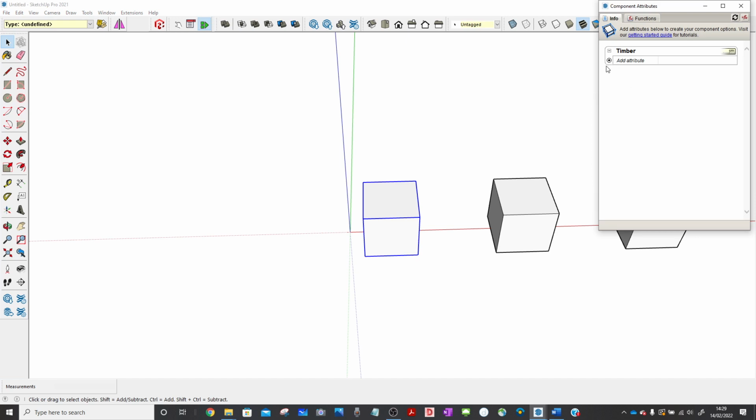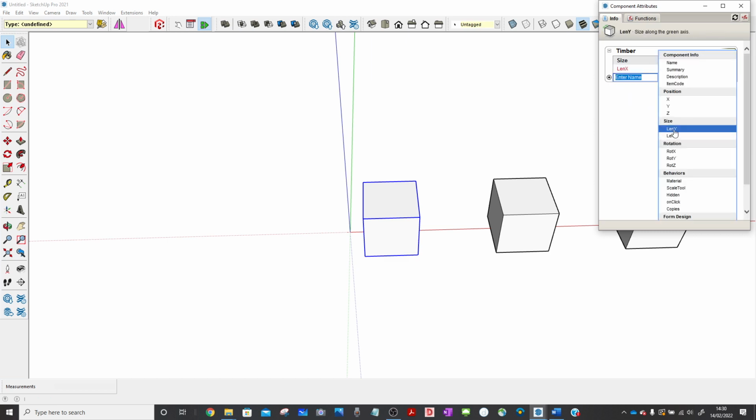Now, I'm going to put in some attributes in here. It's only going to be a very quick demo today. So I'll put in the length, X, Y, Z. I'll just select all 3 just now.